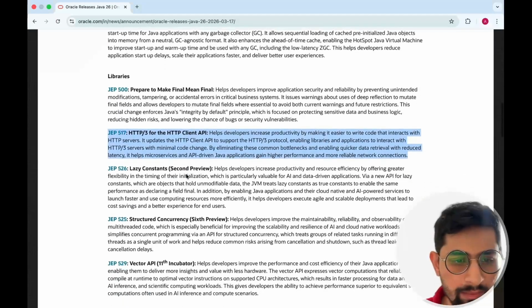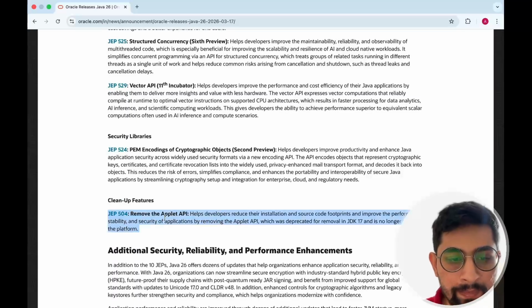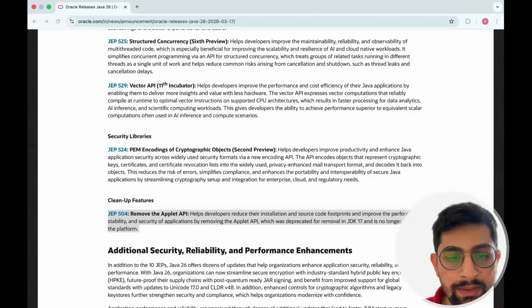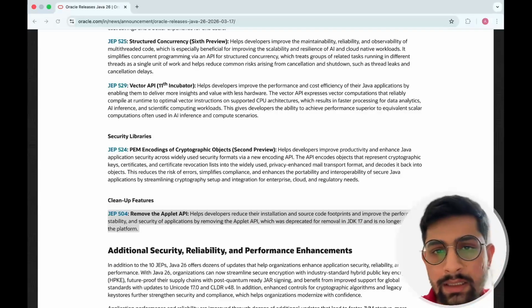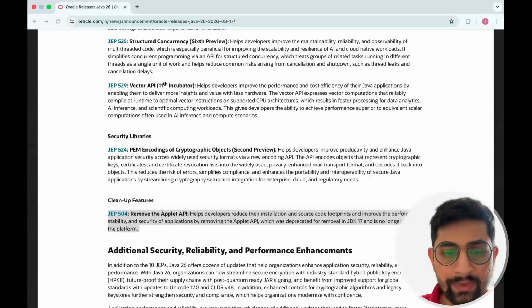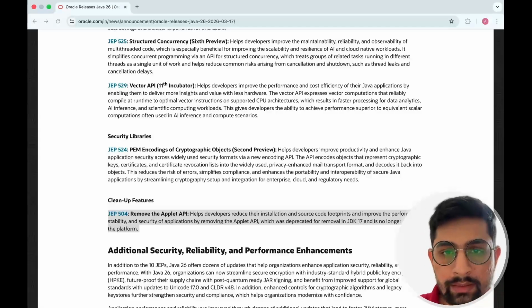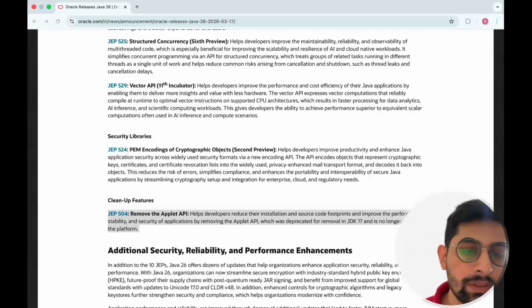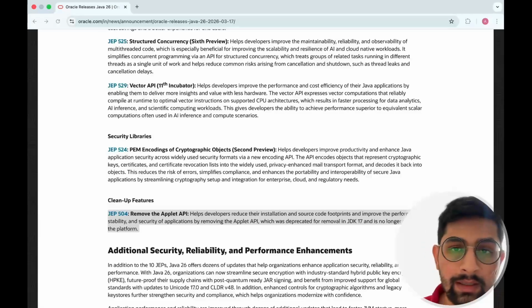And the last feature here is that they have removed the Applet API. Before Java 26 we had the Applet, right? In Java 17 they deprecated the applet, but in Java 26 they have completely removed it. So here we got a smaller, cleaner and safer version of Java because of the removal of old technologies. That is one more feature they have added.